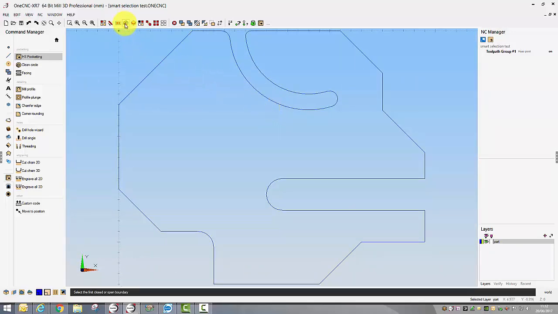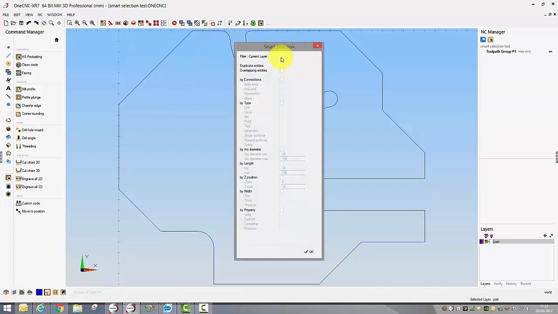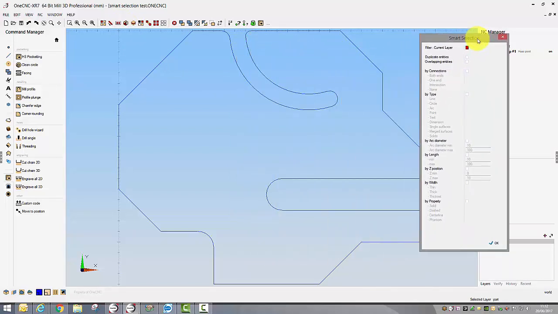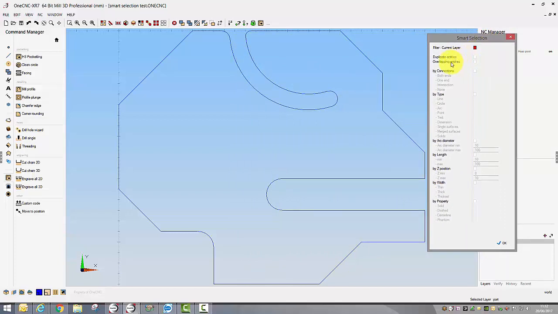So if we go into Smart Selection now and just activate the form, you can see it allows you to search for duplicate entities, overlapping entities, by connections, by type, by diameters, by length, by Z positions, by width, and by properties. So there's an awful lot of very powerful tools available inside this. So we'll start off having a look for duplicate entries. Now, duplicate entries are complete copies, a full arc, a full line, and as you can see straight away, it's found a full arc going around this section of the profile.